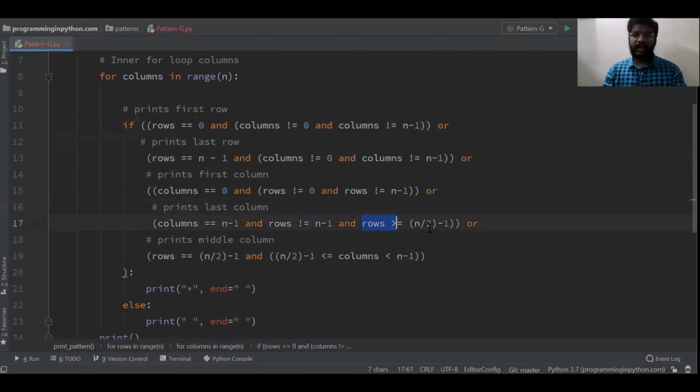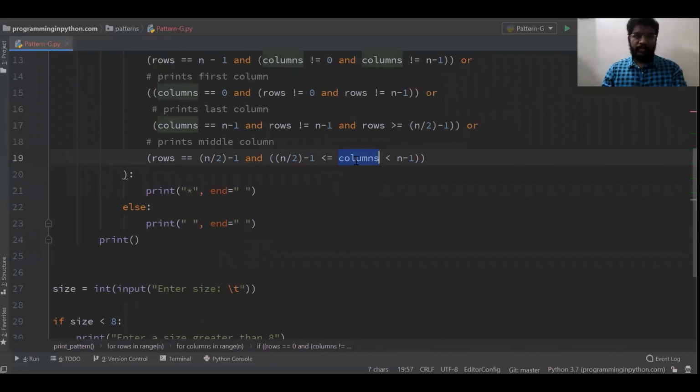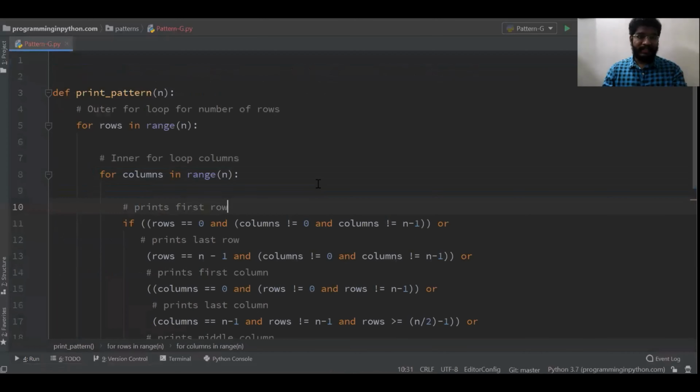But one condition is, in the last column we'll start printing from the half. So I'll do n by 2. Similarly for the middle column, just like how we print the last column from half, here I'll print the middle column from the half, and the middle row from half. That's the condition here. So this is basically saying column should be greater than or equal to n by 2 and should be less than n minus 1. So that's it, guys, for this program.